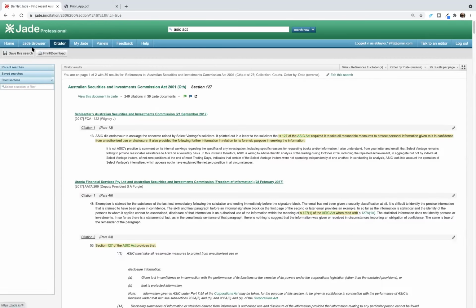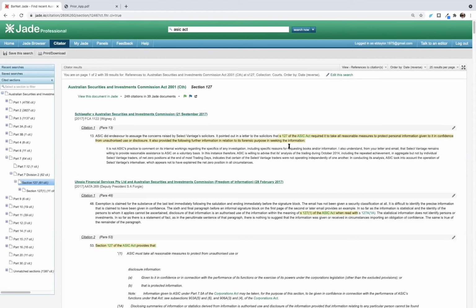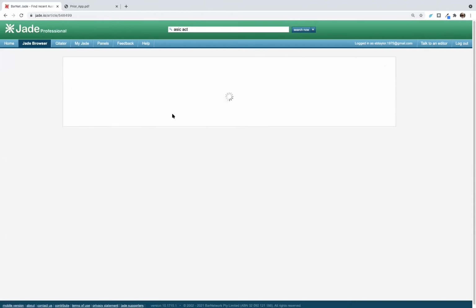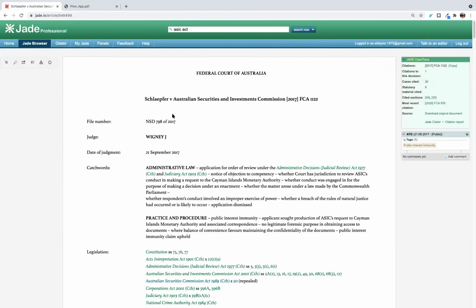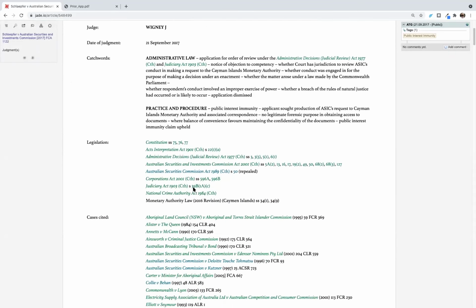So as we've seen within Jade, you see yellow highlights to citations that you might be searching for. But as a user, you've also got the ability to highlight and annotate any text within Jade. So this allows you, as I said at the beginning, to create your own online library of content. It goes with you anywhere you have an internet connection, and you have the ability to also share that content with your colleagues.